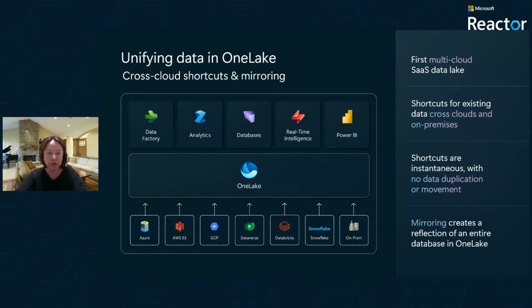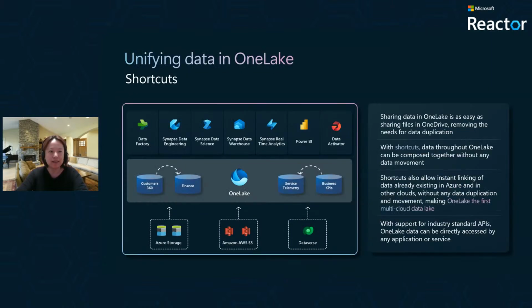Shortcuts really provide a way to create links to the files and make those visible in Fabric and be consumed by different workloads on top of OneLake. There's no data movement or data duplication in this case. Whereas mirroring can create a reflection of your database into OneLake. Behind the scenes, Fabric fully manages all the data replication or the complexities to bring data from different databases into OneLake. Let's take a closer look at both options. Start with shortcuts. Sharing data through shortcuts is very easy. We will show you a quick demo next.